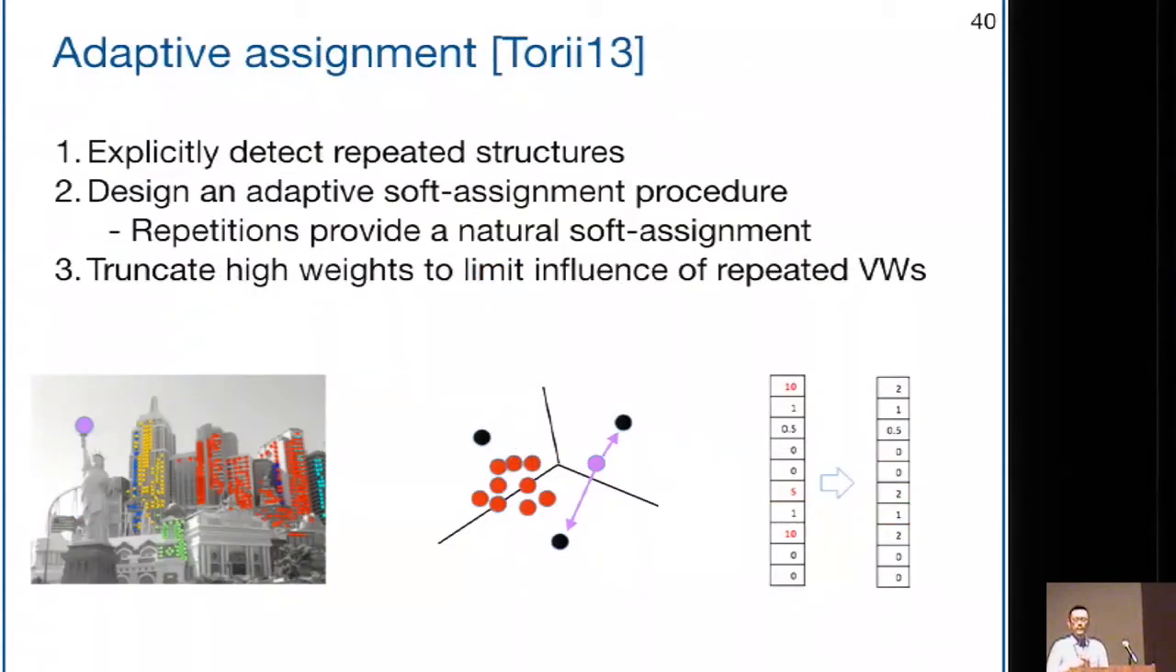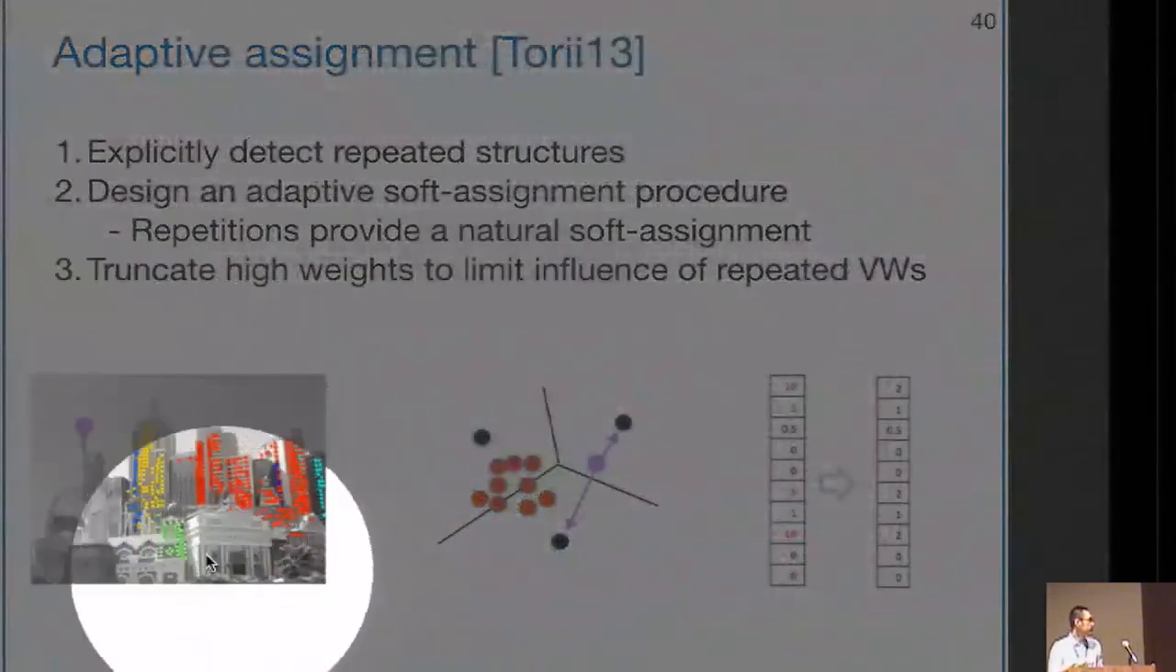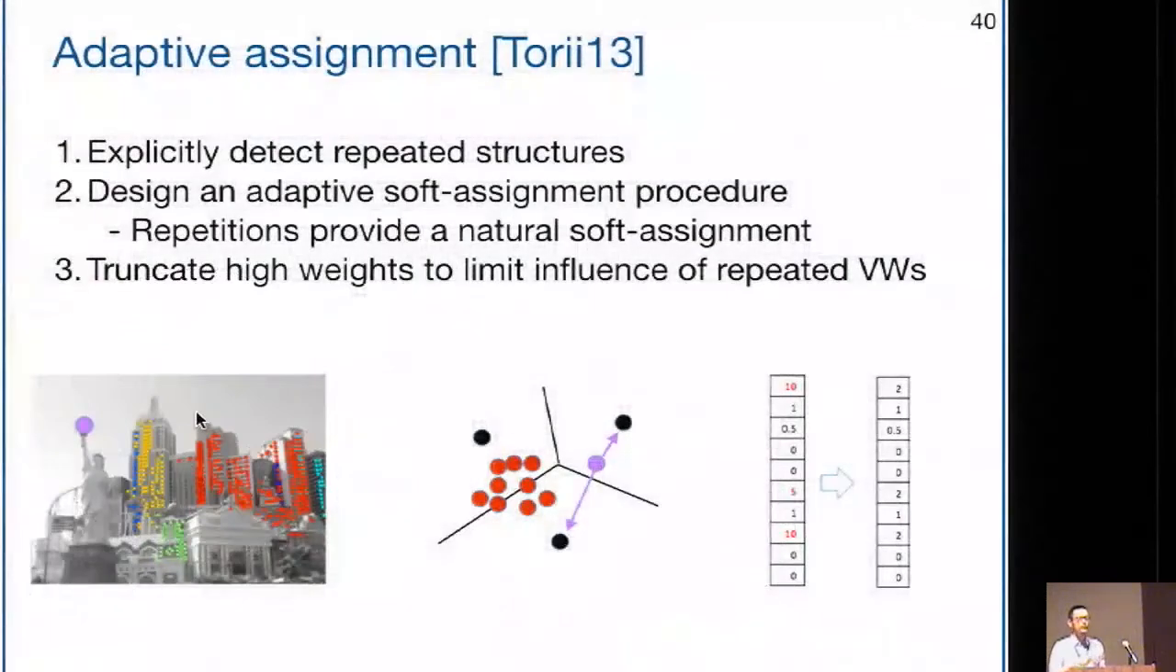So on top of these state-of-the-arts, we developed a fusion of these techniques. We call it adaptive assignment. In this method, we first detect repetitive patterns in the image explicitly and group them like this. This can be done using visual word clustering and looking at the spatial position of the features on the image.